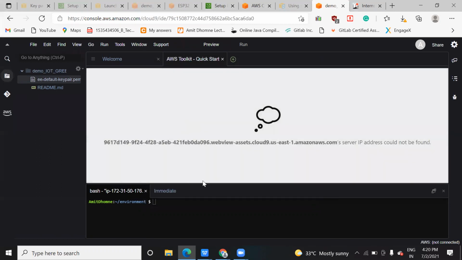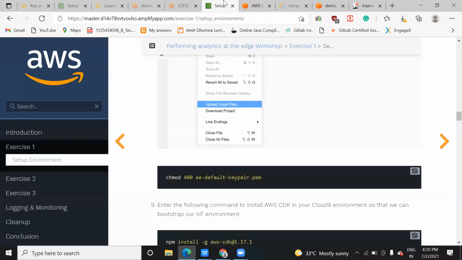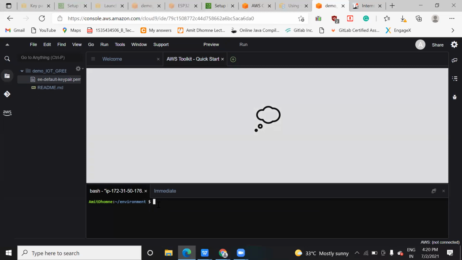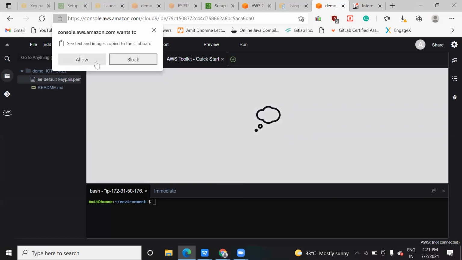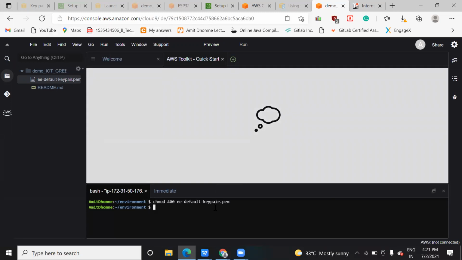Now you can see once you select this one, you will get this EE default key pair PEM file, right? Once it is uploaded, you need to run the command. As I said, you need to run this command. The chmod command is for giving permission to the instance. So we are going to run this command now, and let's see that. I have run this and it ran successfully.